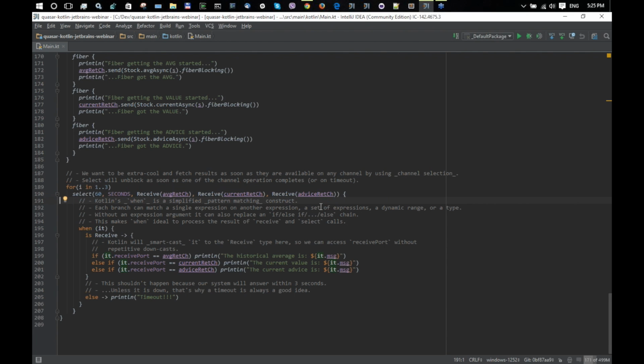Okay, so how are we going to understand what happened? So which operation has completed? We can use Kotlin's when construct, which is a very simplified and very compact pattern matching construct. Each branch of the when construct can match a single expression against another expression, against a set of expressions, a dynamic range, or a type. In this case, we are matching against types. You can even use it without an expression argument, so without this part in this case. And it can also replace the if, else chain with something that maybe is more compact. So all these features make when just ideal when processing the result of receive and select calls.